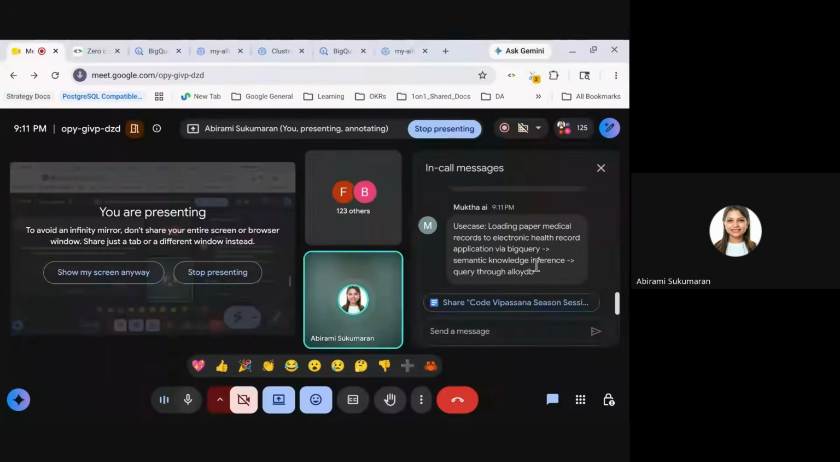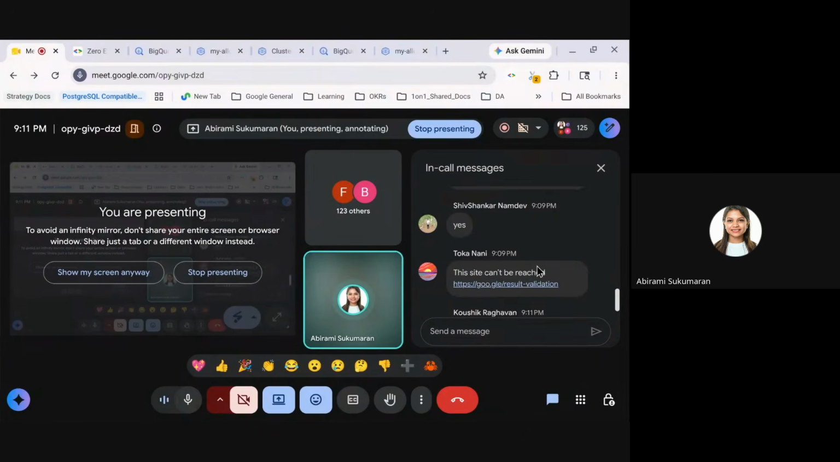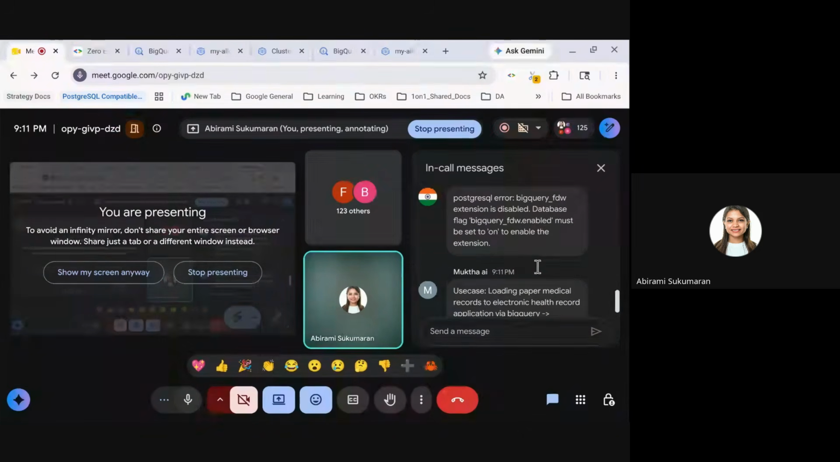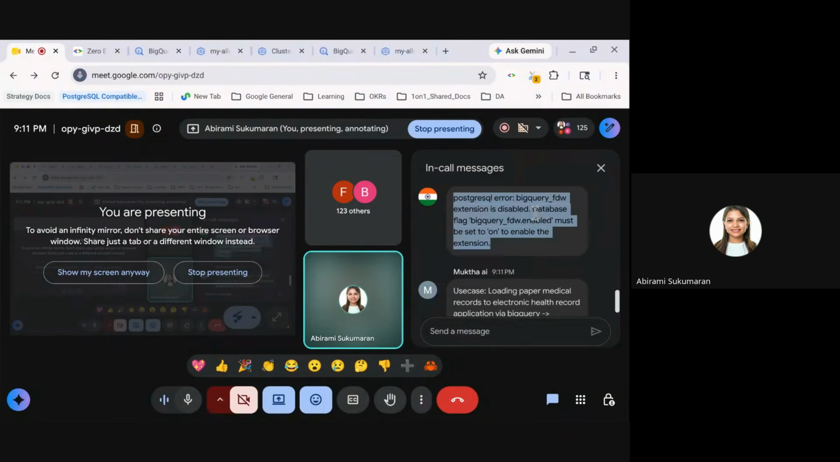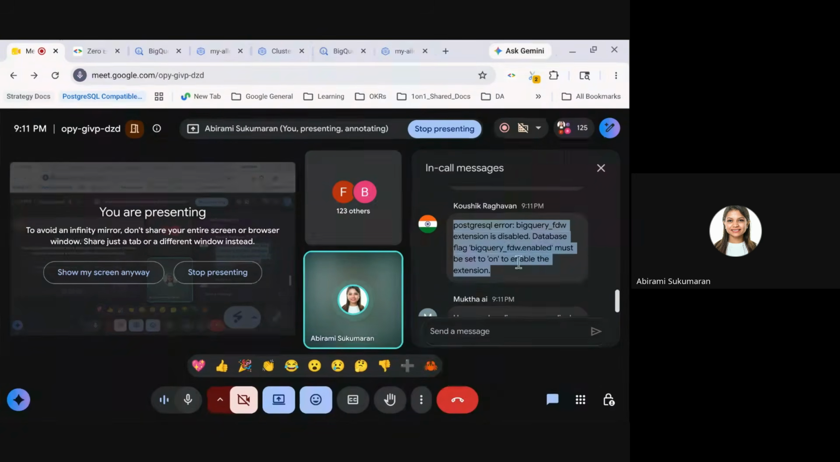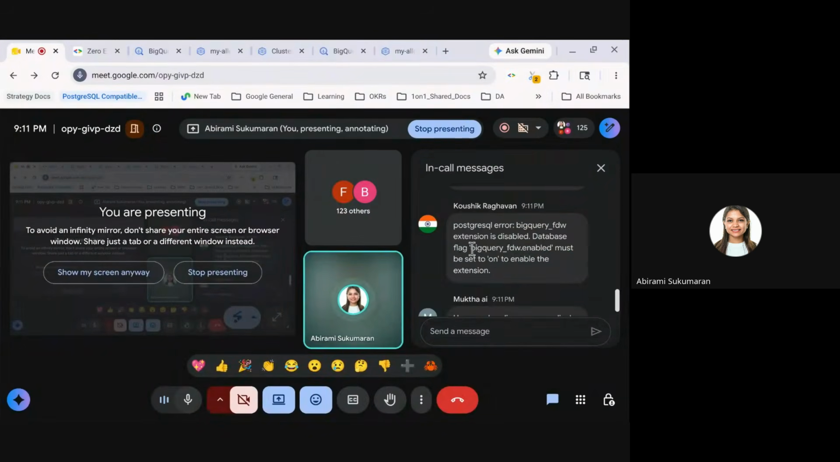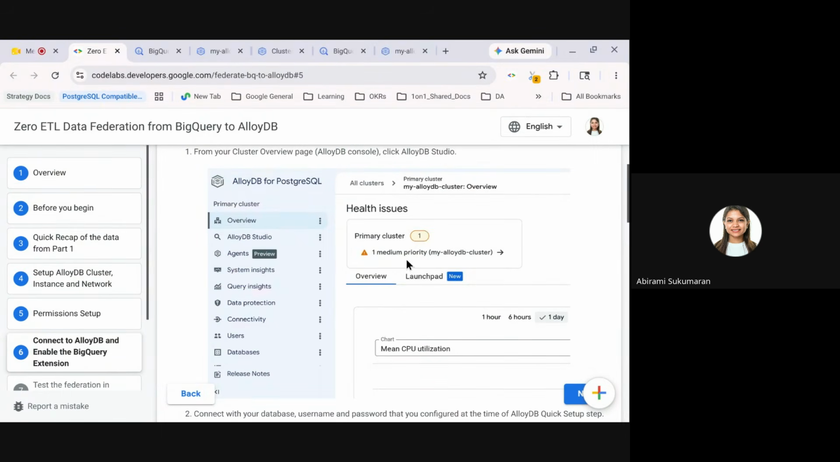What are the use cases that you use this in? Use case. There we go. Yes, Kaushik, we did do the database flag enabling. Remember, I showed you how to do that. Yeah, that part is probably missing in the code level. I'll add that before tomorrow. Later tonight, I'll just add that step.